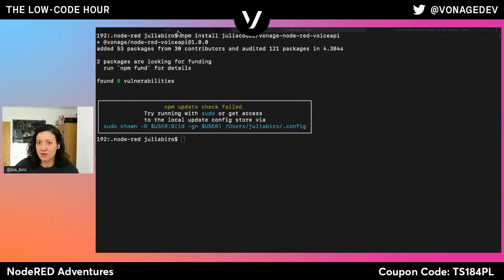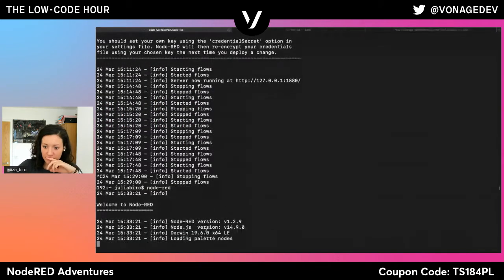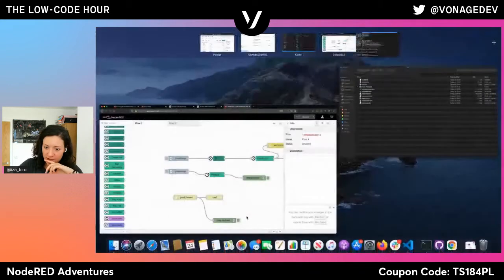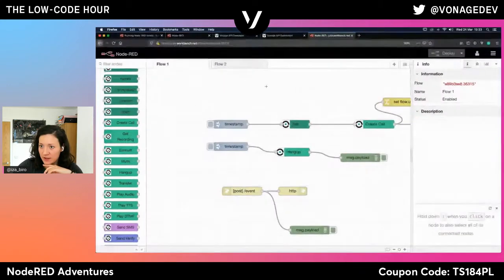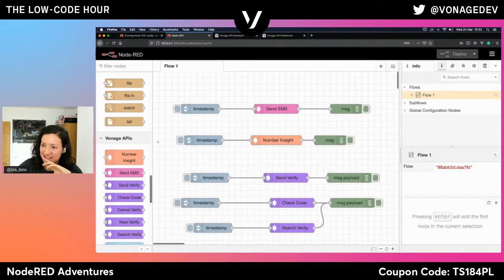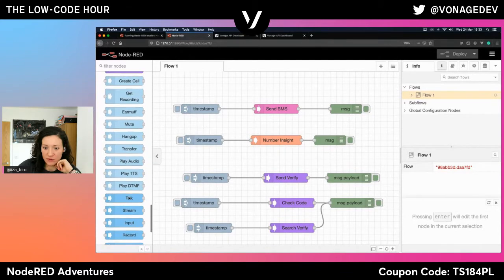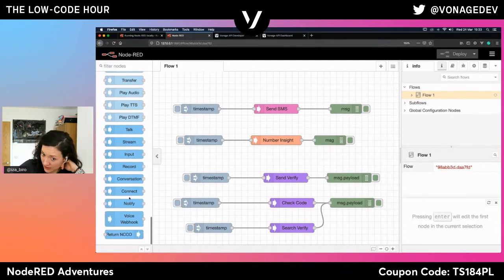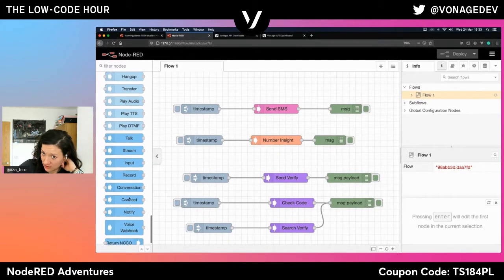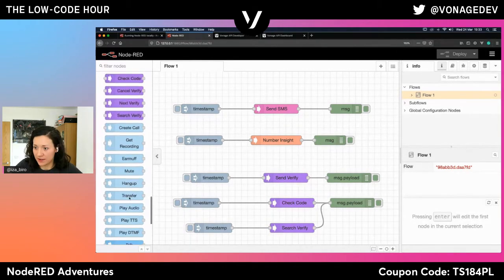Okay, and restarting Node-RED. Now we either got lucky or this is gonna crash. Okay, so voice nodes are in there. I'm not convinced by that color, but at least they are there.